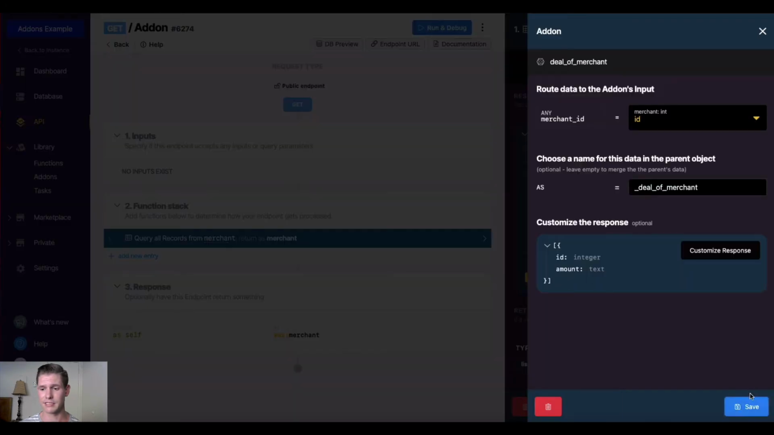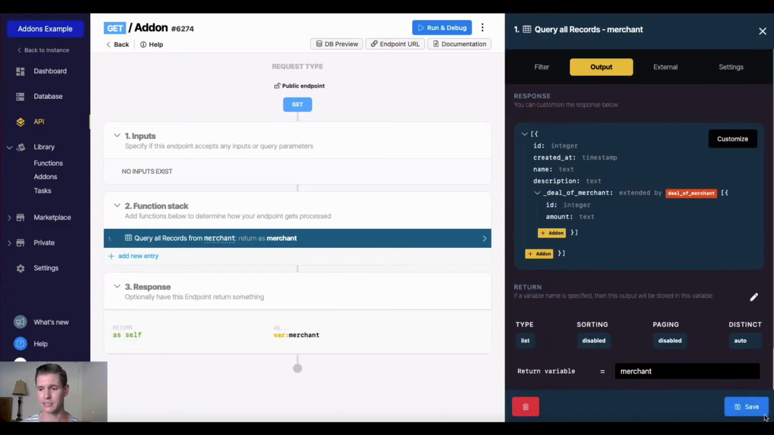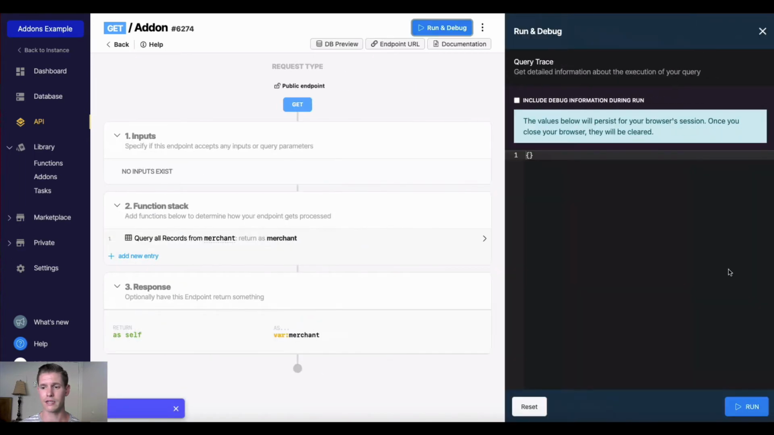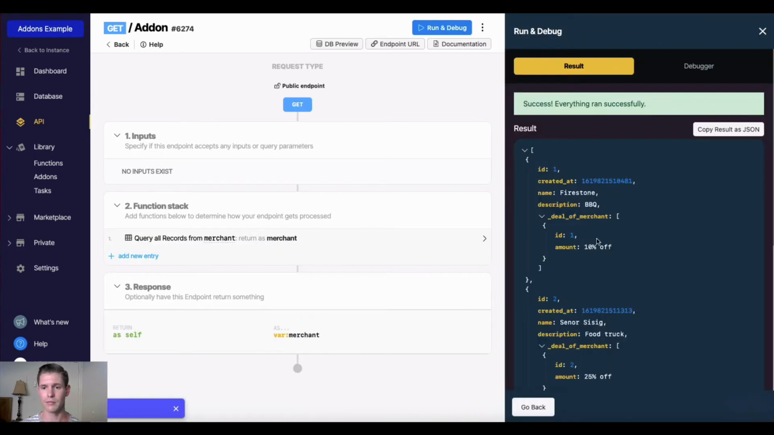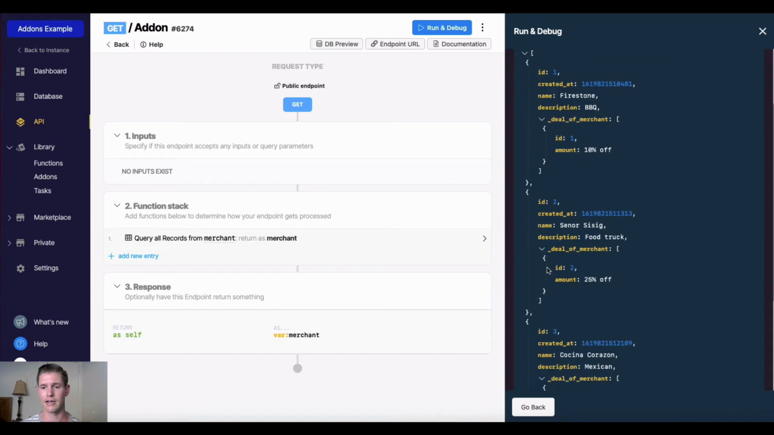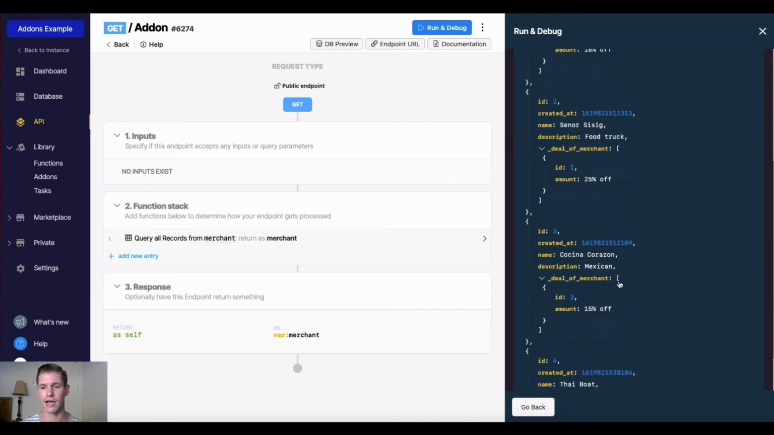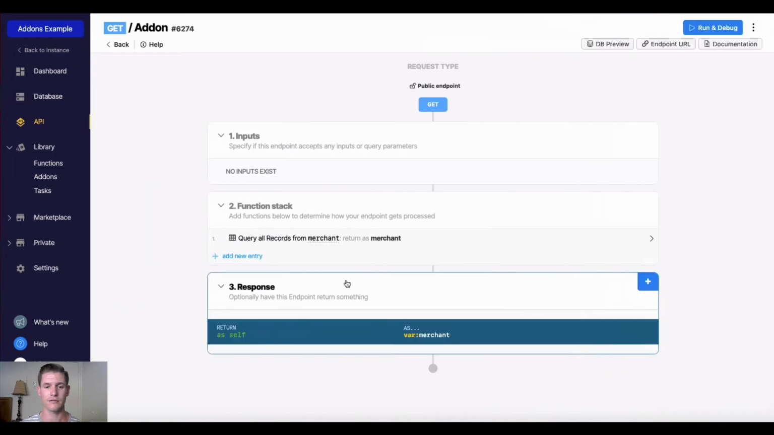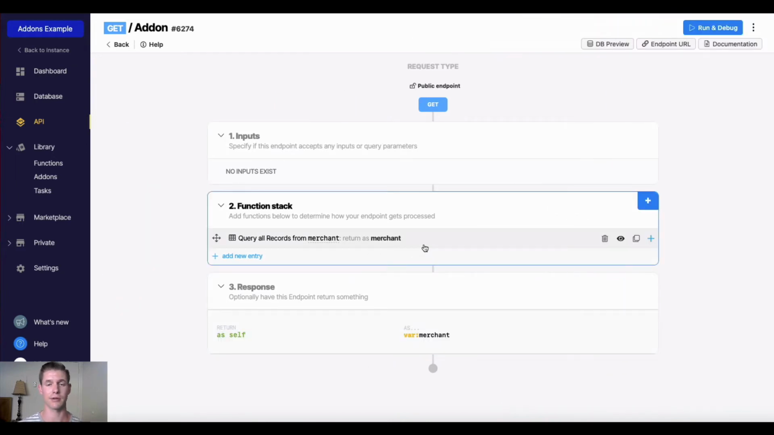So if I save this, we can see that gets updated, and here in the response, we see now there's only ID and amount. So if I actually go and run this, you can see right here that we just have the ID and amount for our add-on here. So that's the first place that you can customize the response of an add-on.